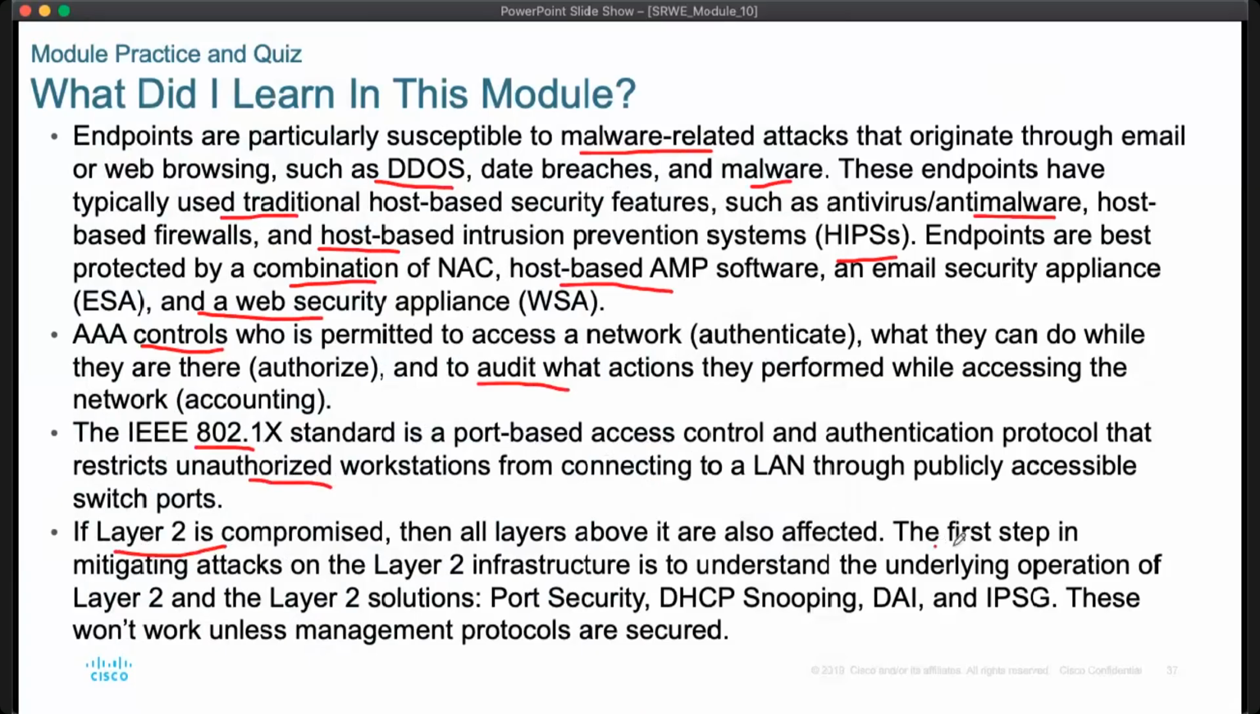If layer 2 is compromised, then all layers above it are also affected. The first step in mitigating attacks on the layer 2 infrastructure is to understand the underlying operation of layer 2 and layer 2 solutions. The solutions for layer 2 are port security, DHCP snooping, DAI, and IPSG. These will not work unless management protocols are secure.